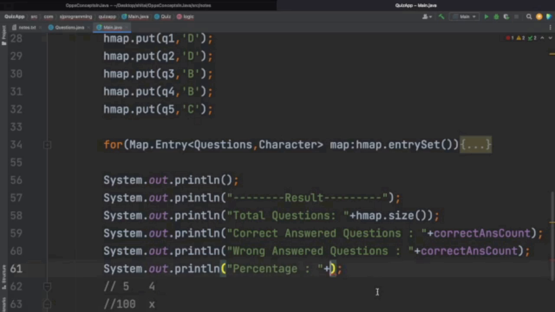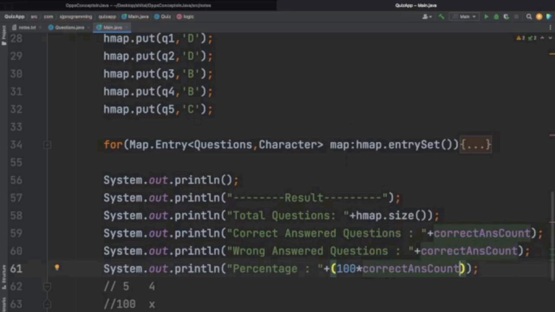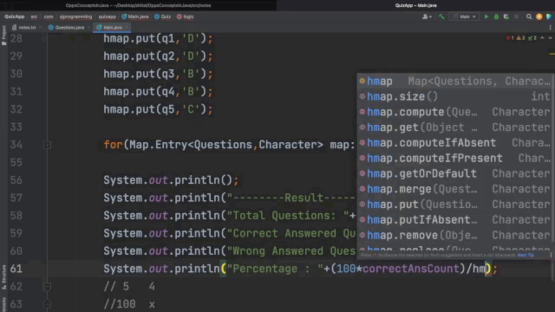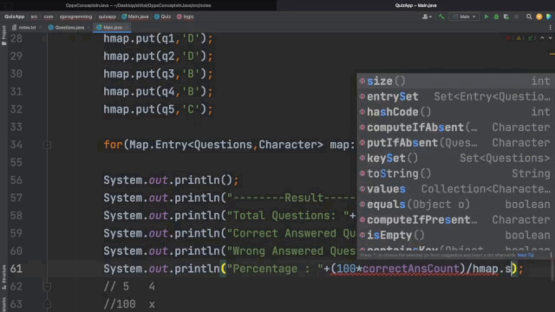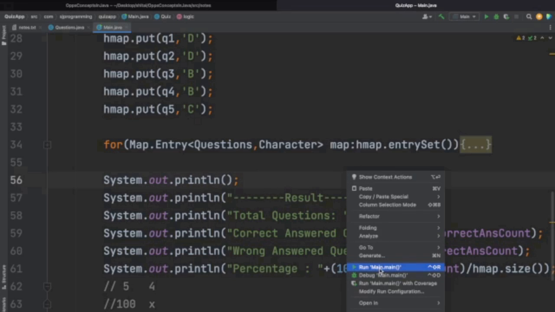Okay, so here let's write 100 into correct answer and divided by number of questions. So how can we get number of questions? hmap.size. Okay, so this way we'll get the percentage as well. So now let's run the program and see.